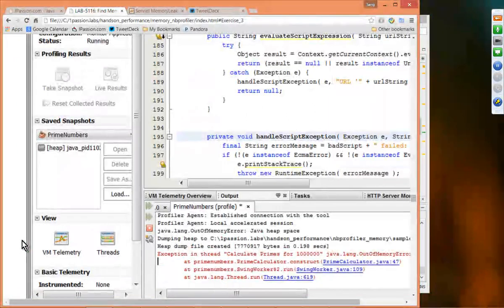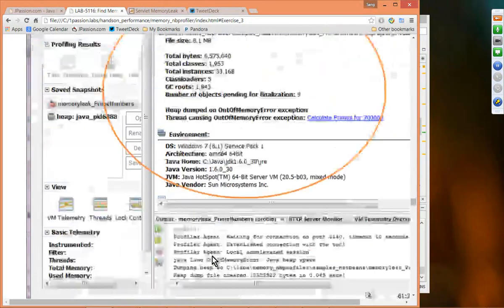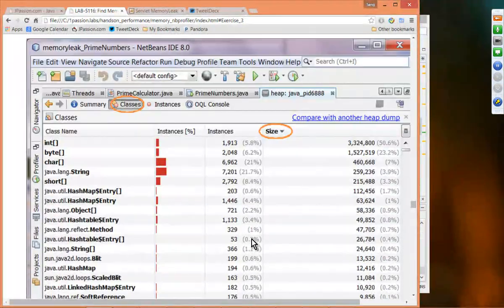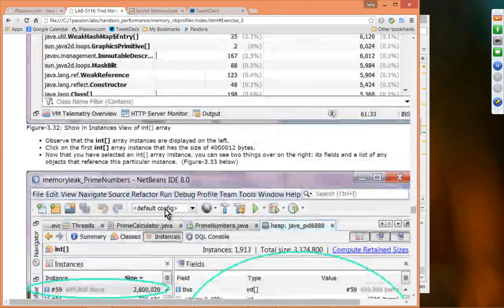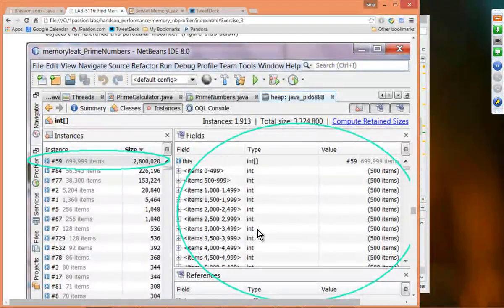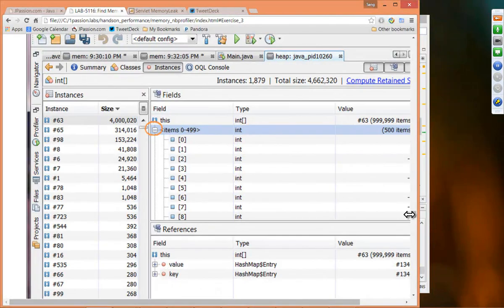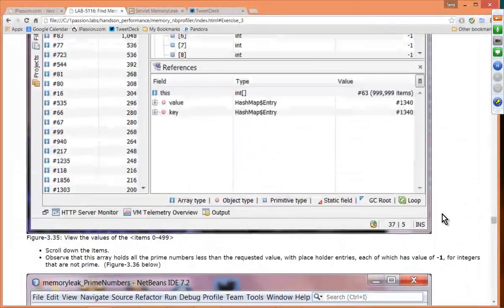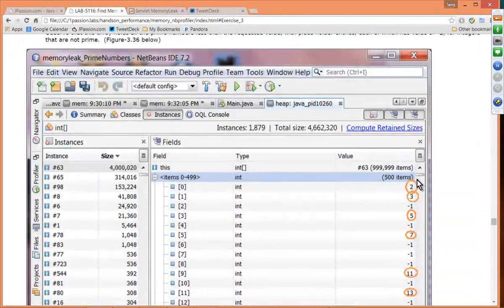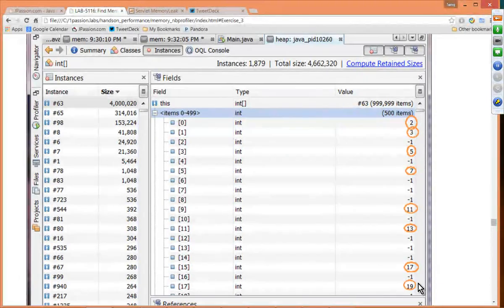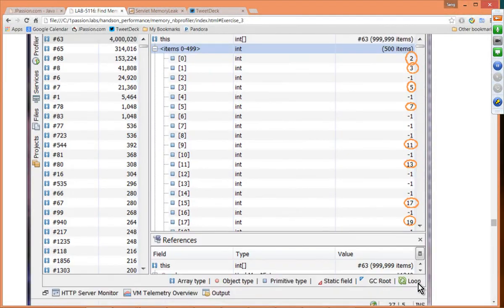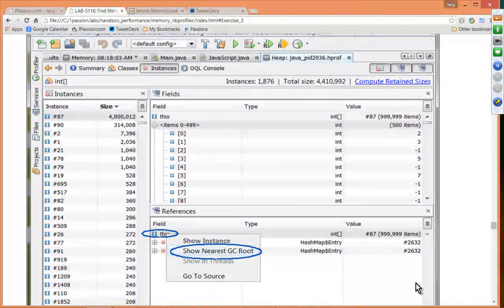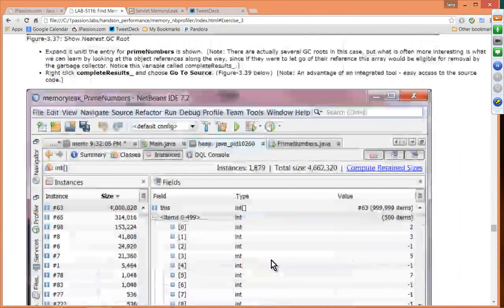Okay, and so this is the overview, and then we go to the classes, and then we are going to display instance view. So if you double click, or you can right click and select the instance view, and we take a look at the all int array, and we actually take a look at the contents of those, right? Okay, and so you can see these seems like it's actually the prime numbers starting from 2, 3, 5, 7, but those are not somehow garbage collected. Okay, and you can see the nearest to GC root.